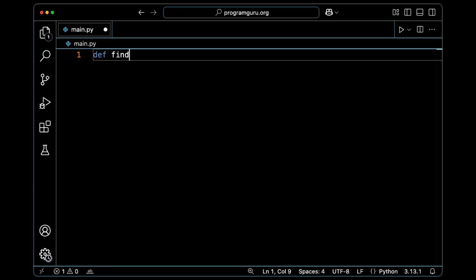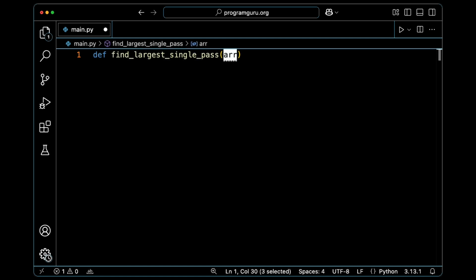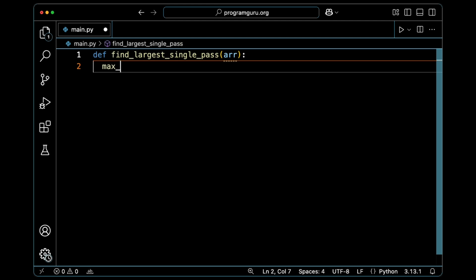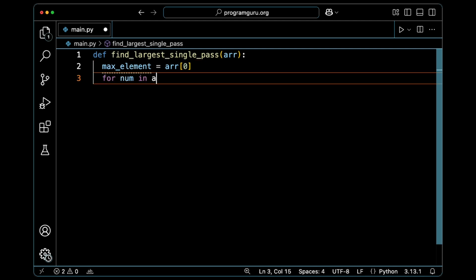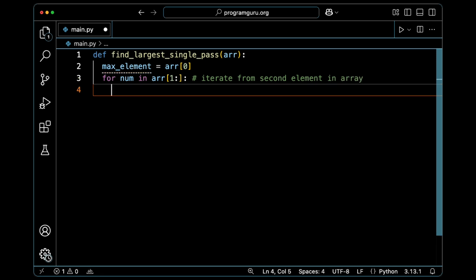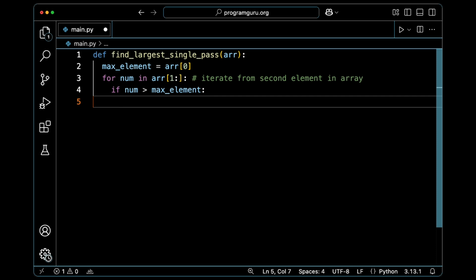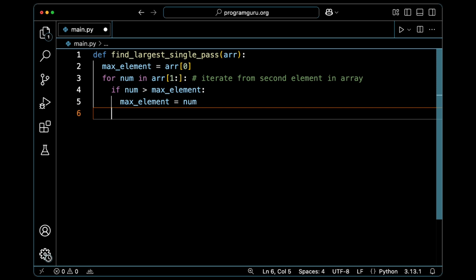Let us write the code. Define a function find_largest_single_pass that takes array as parameter. Initialize max_element with first element in array. Write a for loop that iterates from second element in the array and for each element, check if current number, num, is greater than the value in max element. If the current number is greater than max element, update the max element with the current number. After the for loop, return the max element.